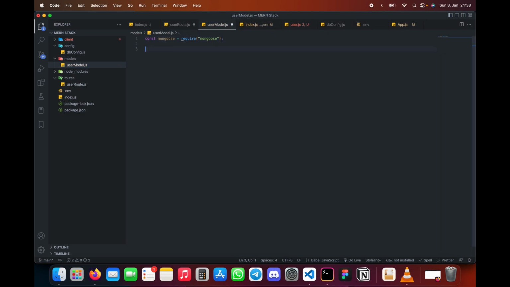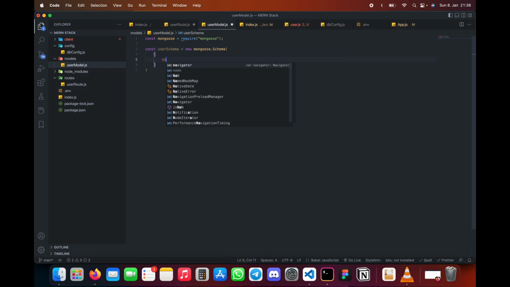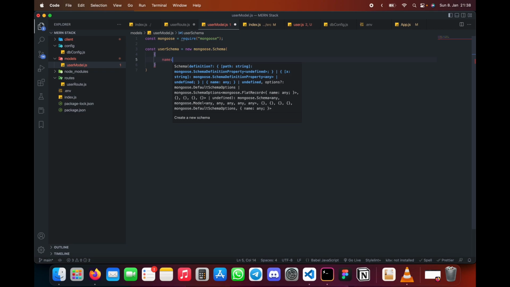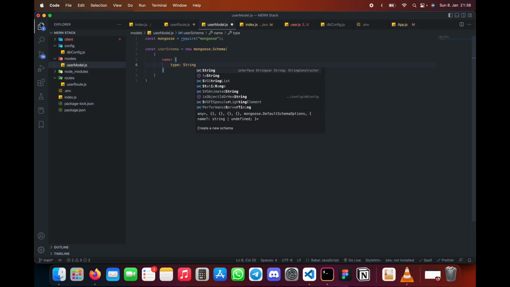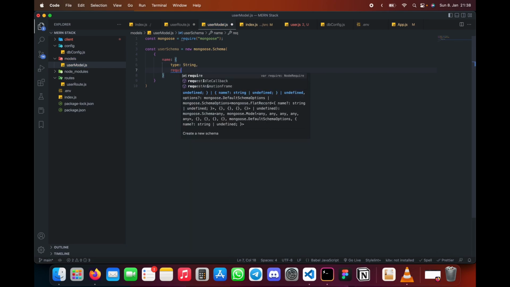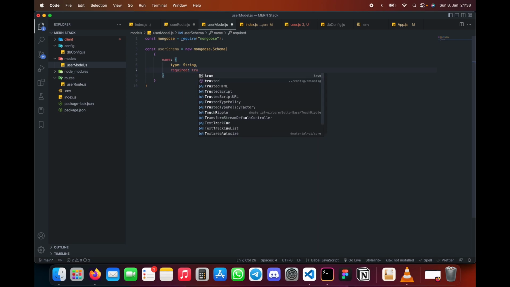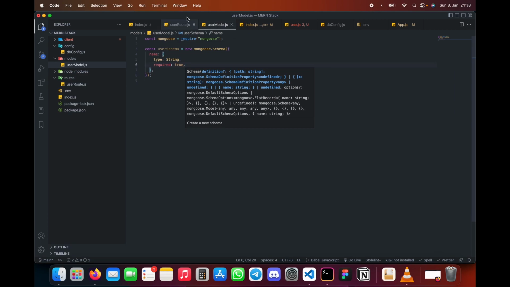const mongoose = require mongoose. We will create the name of our schema. You need to create a schema. I will call it userSchema = new mongoose.Schema. This is the syntax for it, and we start creating the model here. What I need here is just a name. We are just creating one data entry having the type String with the condition that it is required true. Yeah, there it is. That's it.